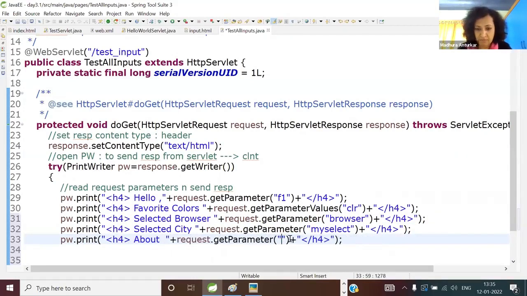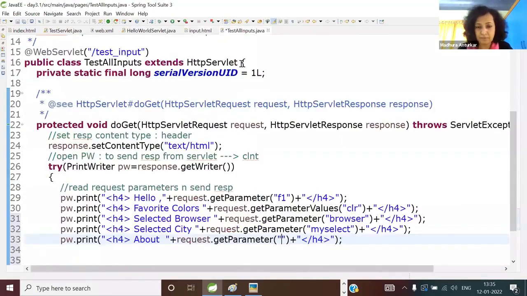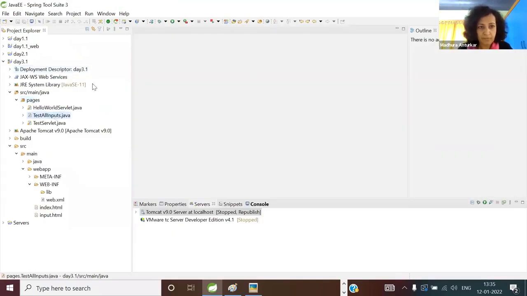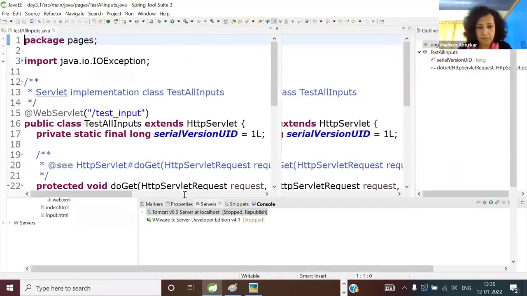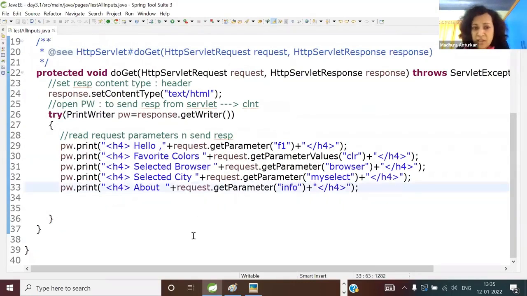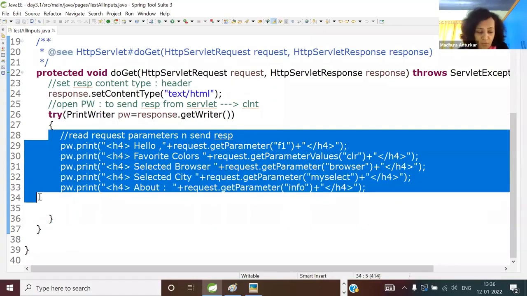And here, I have info. So the last thing I'm doing is the info. Let me check. Hello username, favorite colors, browser, city, and about. I'll send you this in case you don't want to type. But understanding, I hope, should be clear.